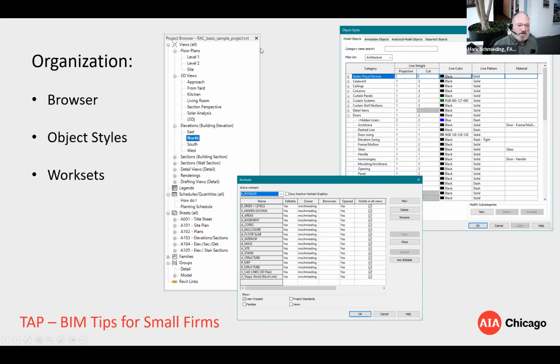So these are three organizational aspects. The object styles being closest to layers in CAD, and work sets, I like to say, are more like a big file cabinet, and you have these large drawers. In this drawer is where I'm going to put the stuff that goes in the basement. In this drawer, I'm going to put the stuff that goes in site. So you can break it up into pieces. It's not as detailed as object styles or layers.